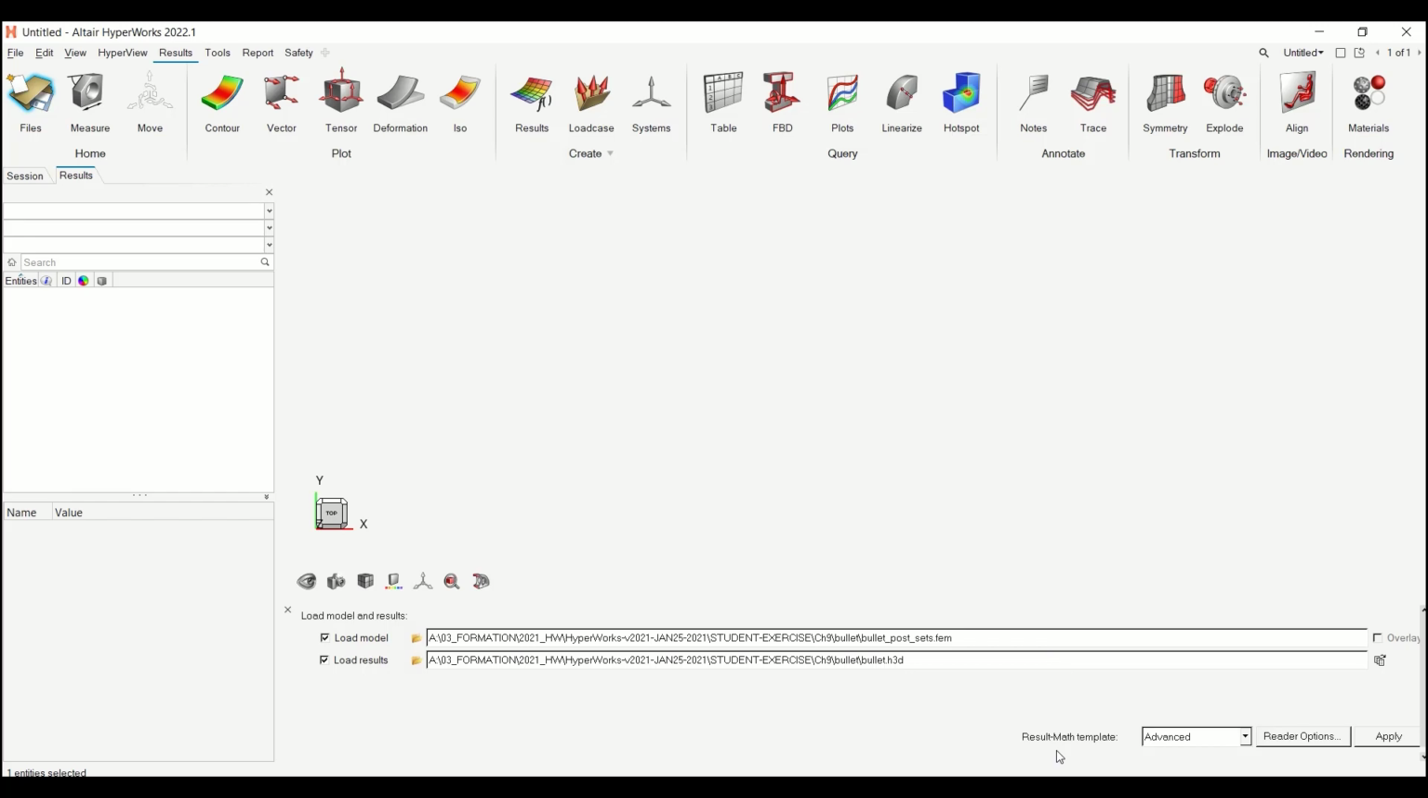First, make sure prior to loading your model that your result mat template is set to advanced. As a second point, please note that this derived result and this operator will work only with the sets that are available in your model prior to loading them in HyperView. So you cannot create sets on the fly in HyperView to get information about it. This won't work. So if you deal with an Abaqus ODB file, you will be able to deal with the sets that are in your ODB file.